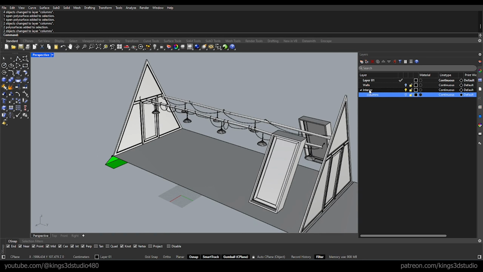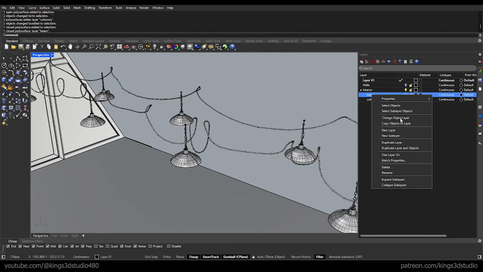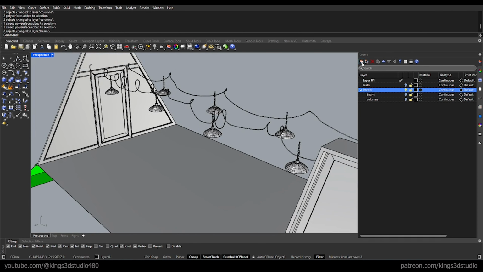For example, you have a huge project which has both interior and exterior. You could export the interior and exterior in separate files, and in Lumion also you could turn them off, so you won't have a big heavy scene.